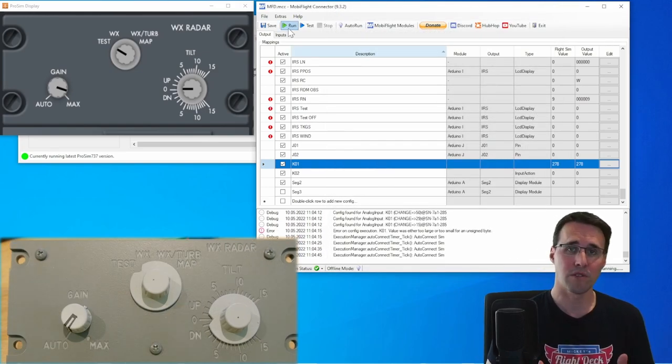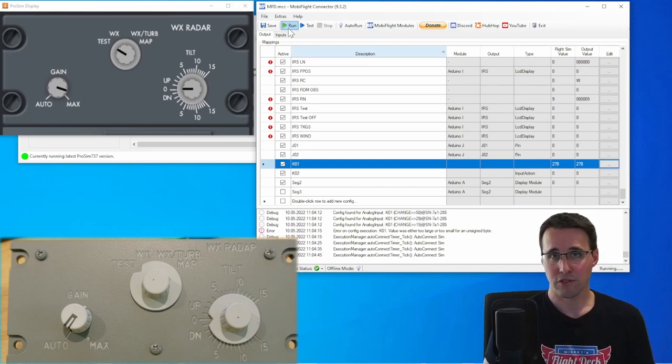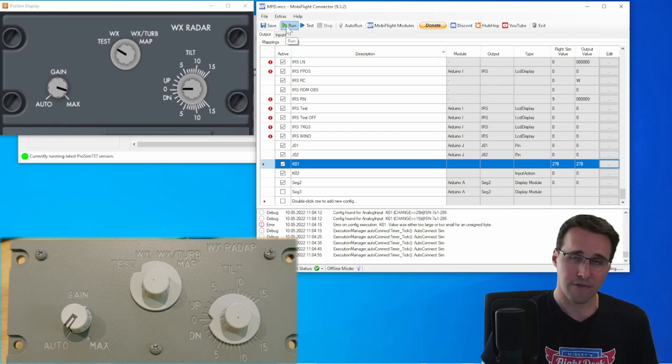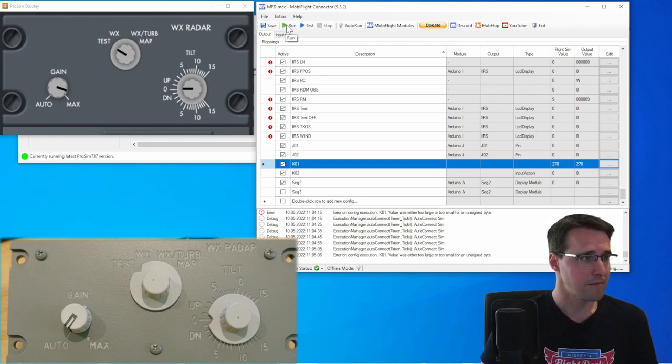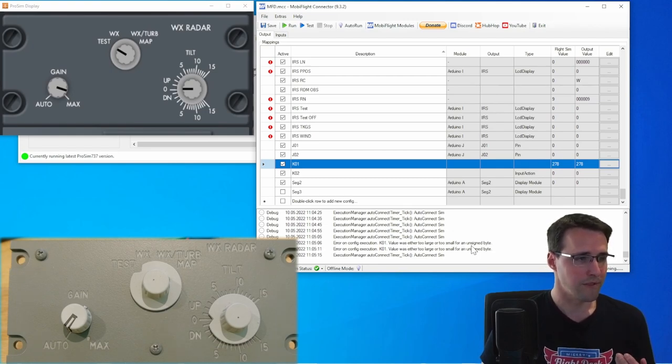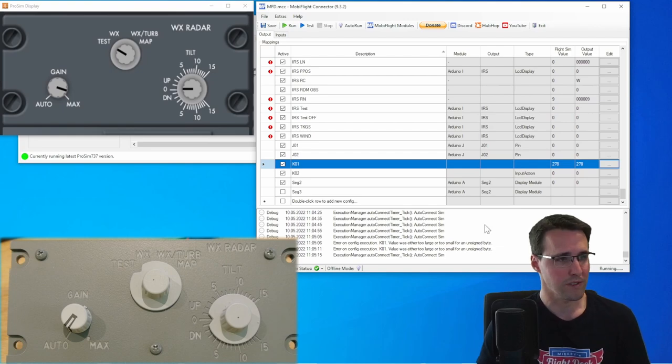So now we could already do testing if there wouldn't be a problem that you always should keep in mind when you are trying to transmit values via an offset. I have MobiFlight prepared in the background, and when I click on run here, MobiFlight should run and keep running, but you can see it goes off again. And down here we receive an error message. The value was either too large or too small for an unsigned byte. So what is the problem?